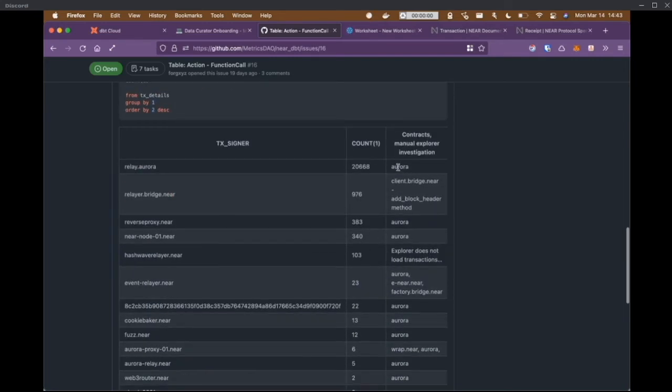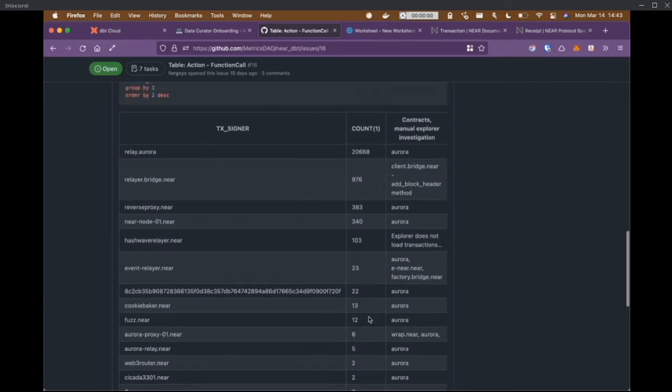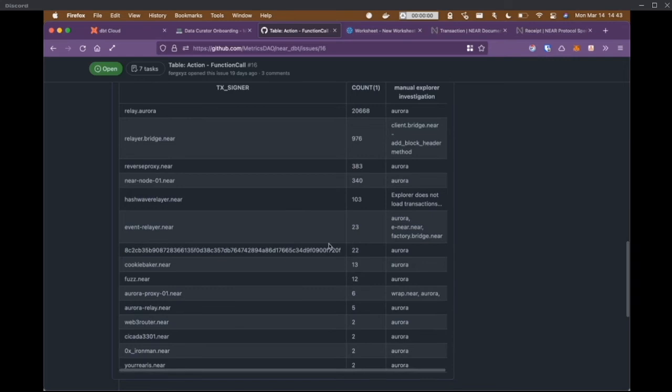And for just about all of them, they have to do with Aurora, which is the EVM scaling solution on top of Near. When you're interacting with that, Aurora adds some separate encoding, so base 64 decode can't actually decode that without some additional help. And I'm not sure how to decode that right now.